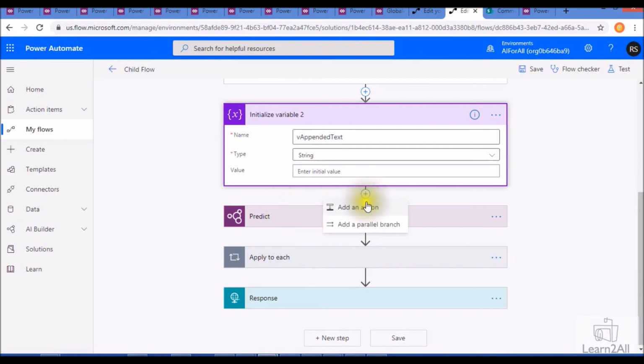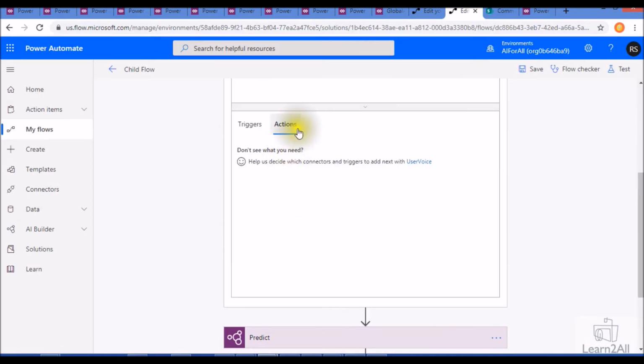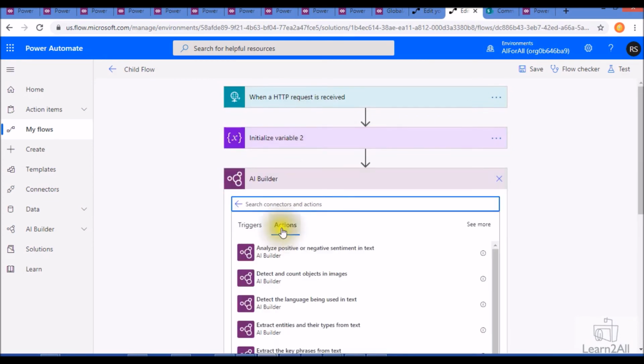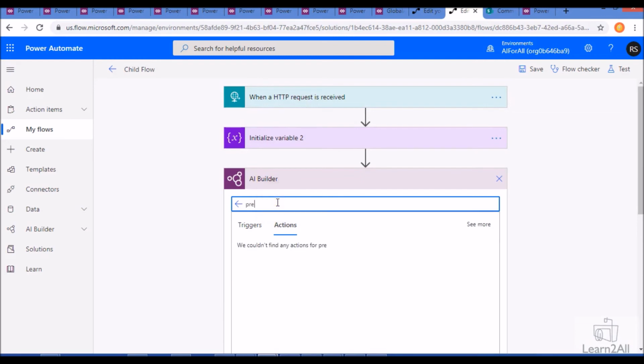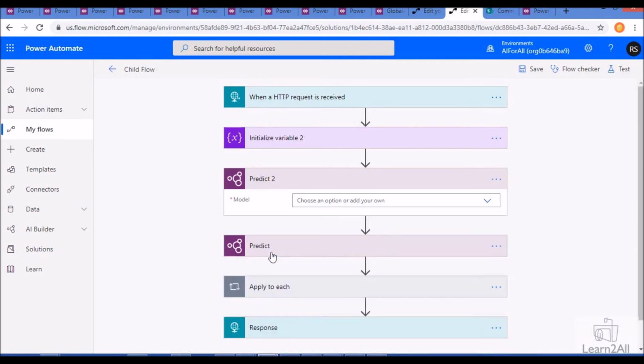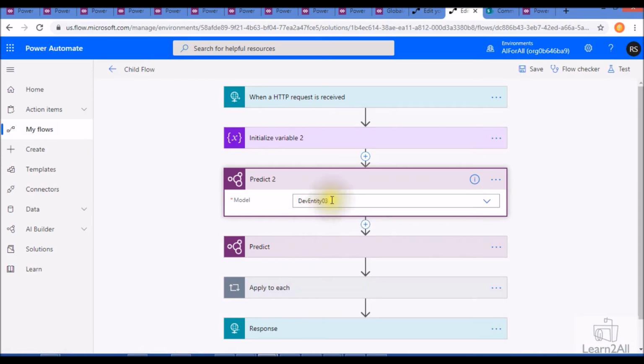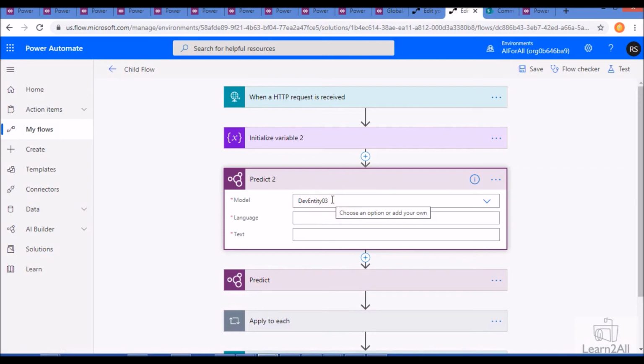Now the very important action of the flow is predict. You will have an option, AI Builder, and you will have a predict action over here. You just need to select the predict action, and from here you need to select the model. Now remember I told you to publish the model. If you haven't published the model, it will not appear here. The div06 entity we have published, so it is showing here. But at this moment I am using the div03 entity and the global AI entity, so I am using this one.